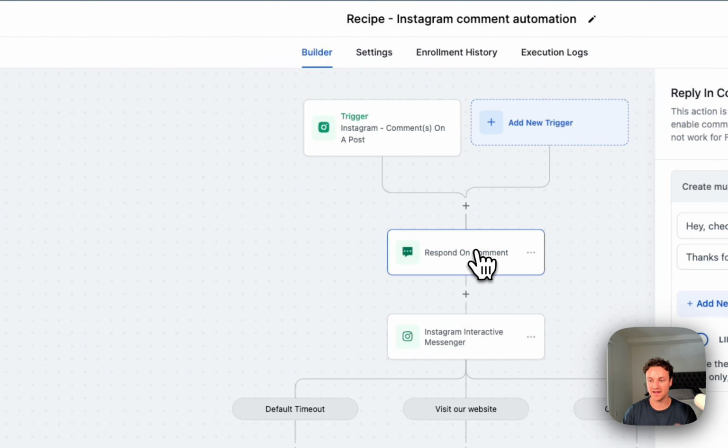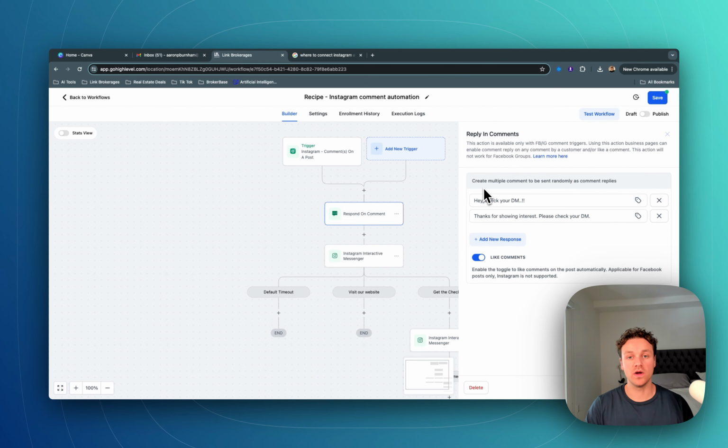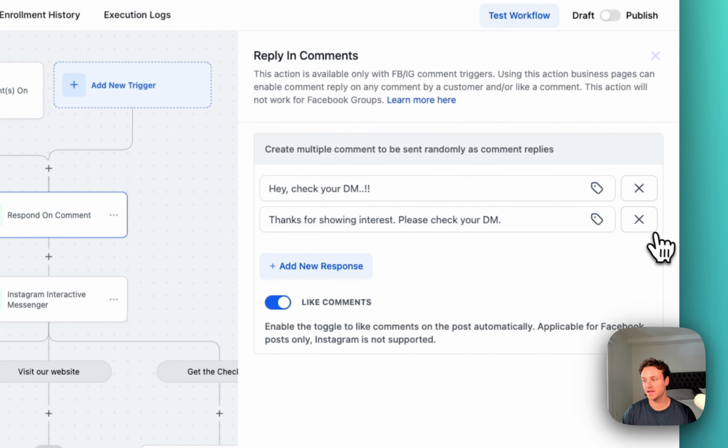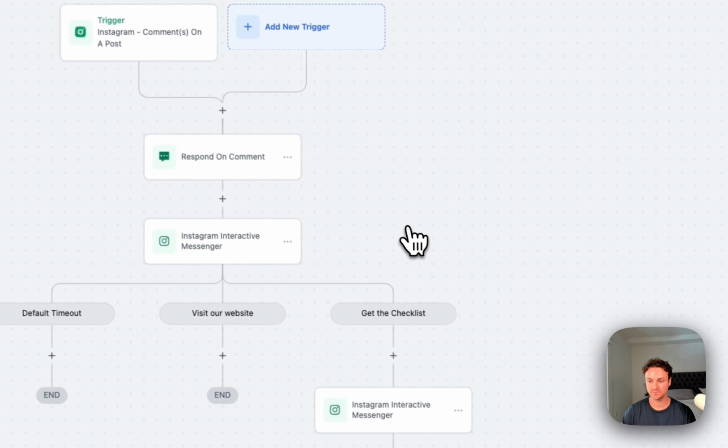Okay, so the next step is a lot of people want to respond to each comment in the actual comment section. So if somebody comments Google, you're going to automatically reply, hey, check your DM. Or thank you for showing interest, please check your DM. I just wanted to say, hey, check your DM, and I'm going to save that action.